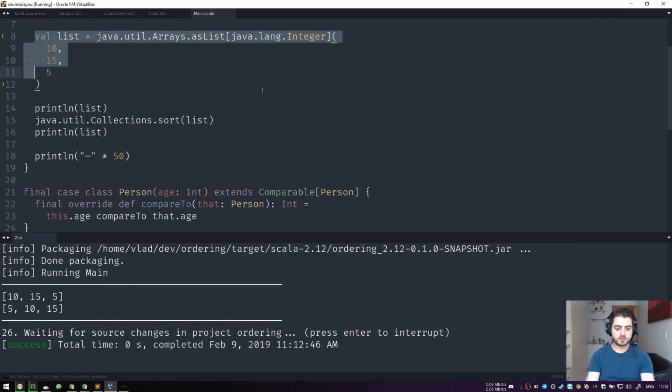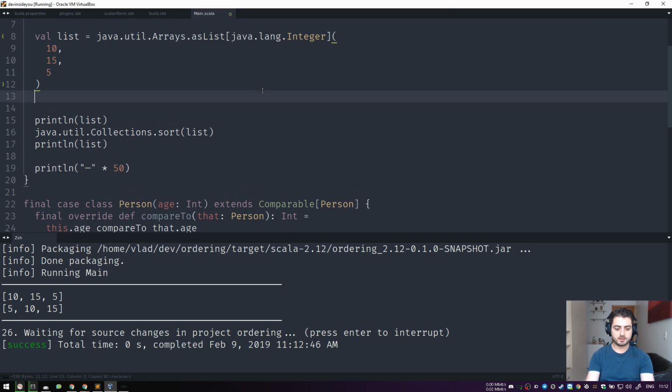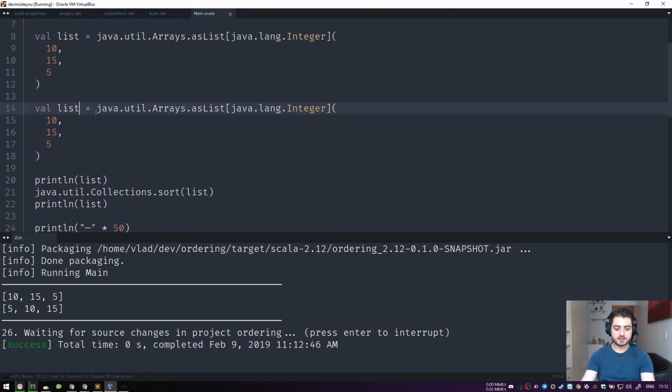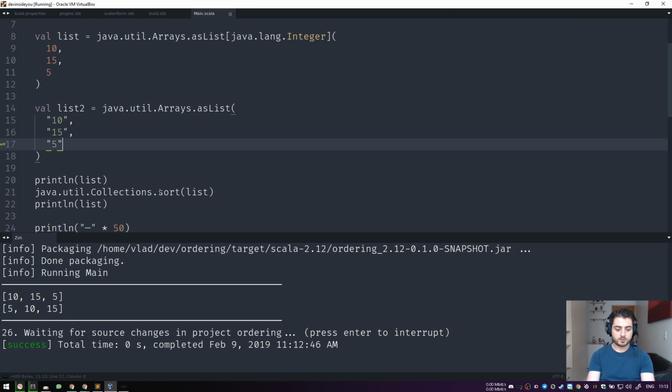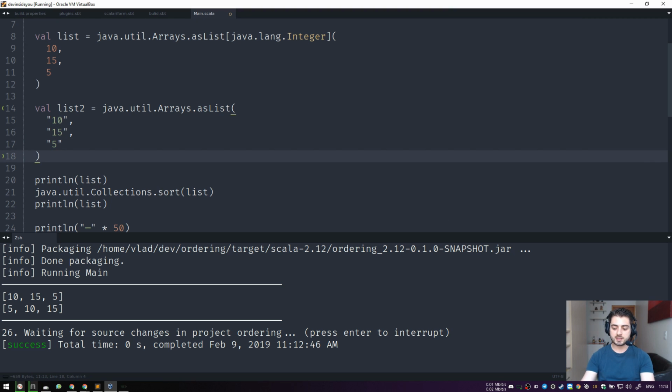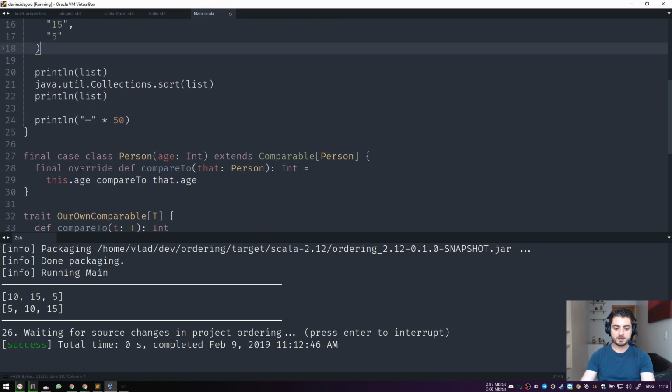In fact, let me just copy that one, like this. I'm going to put it over here. I'm going to say this is a list2, and I'm going to say this is a string. In fact, I'm just going to remove the whole type annotation. Okay, so I'm going to go here, Control D, surround it with quotes like this. So we have these two lists, and we're going to sort one of them.